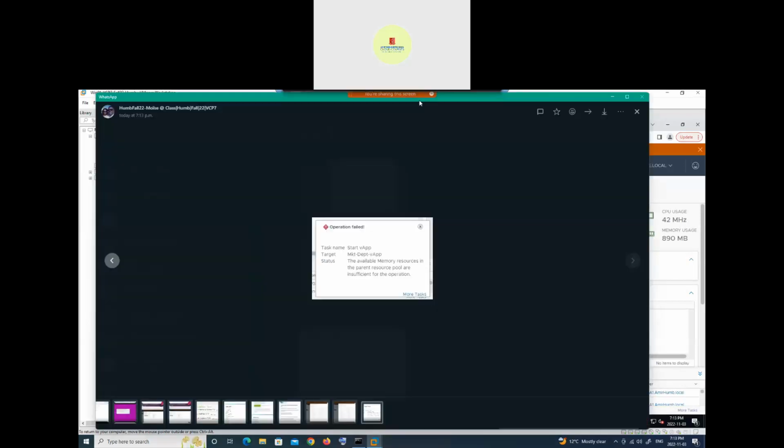Oh, the same after changing the memory. The parent resource pool is insufficient. Did you configure the resource pool somehow? Because I left it as is, the resource pool. I didn't configure it. I didn't change any configuration.